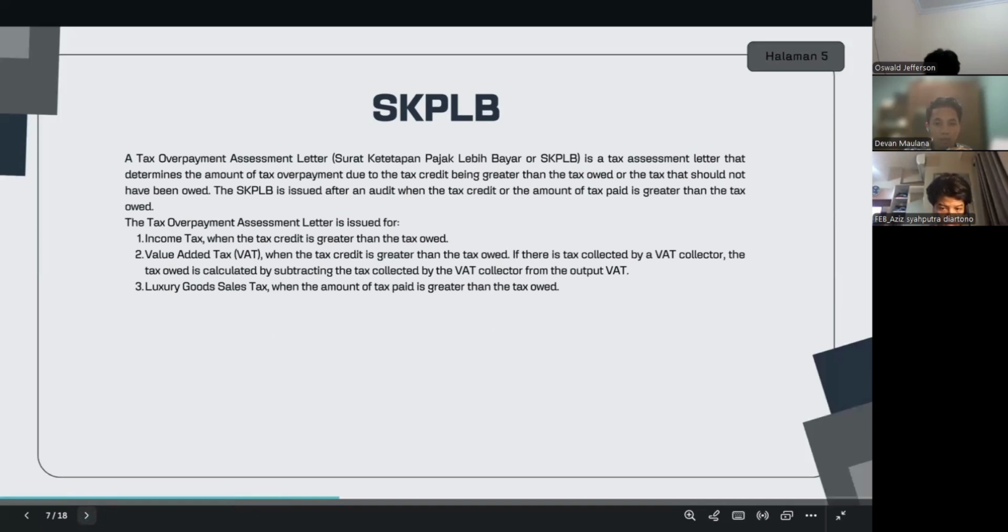The tax overpayment assessment letter is issued for number one, income tax, number two, value added tax, and number three, luxury goods sales tax.